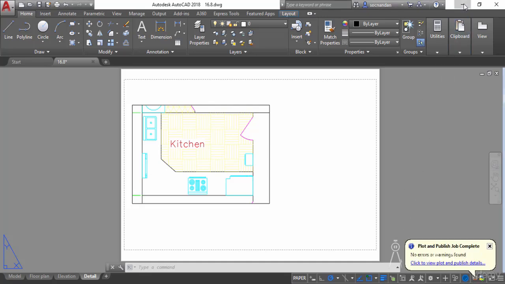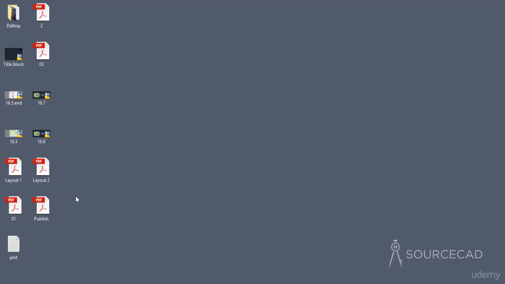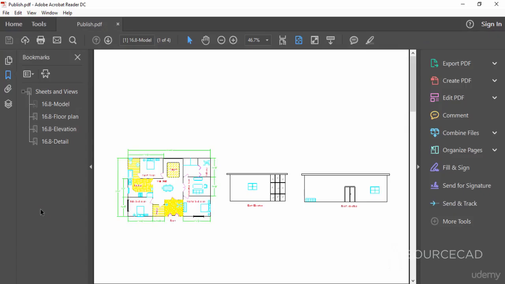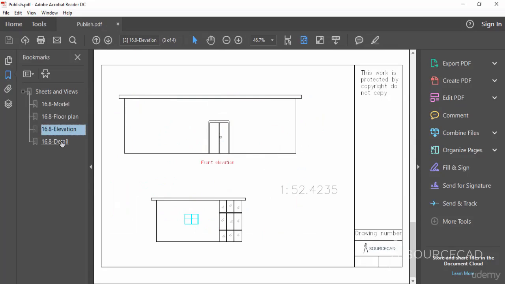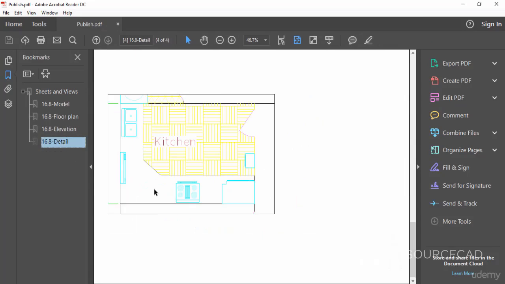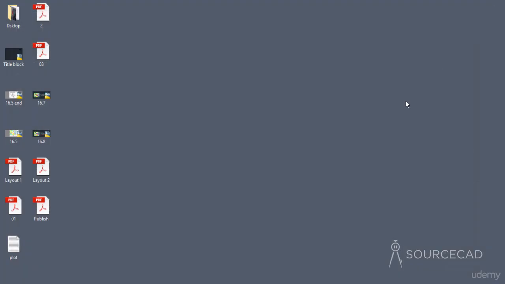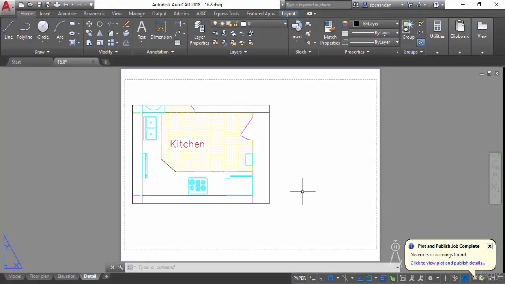So I'll go to desktop, and here we have the publish file. So let's double click on it, and here we have it. So we have the model space as per our plot style, which we have set, and also we have the floor plan 1, the elevation, and the detail according to our page setup. So in this way, you can plot multiple sheets along with the model space directly using the publish option of AutoCAD.